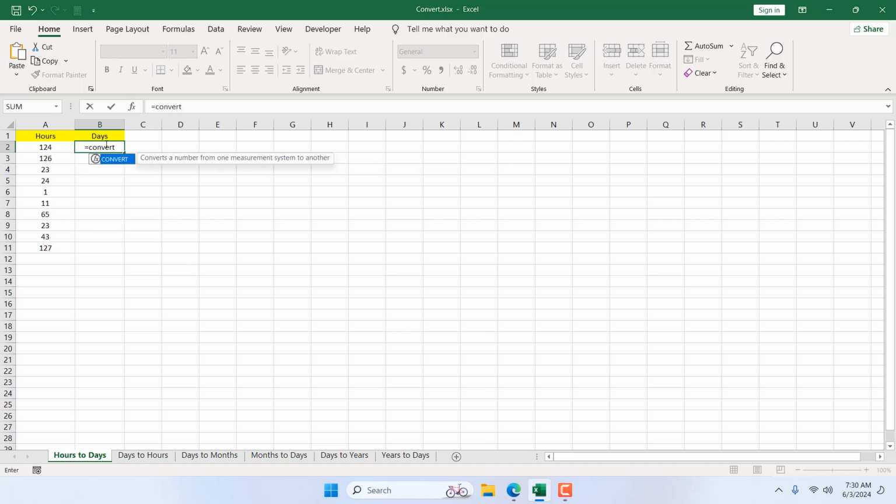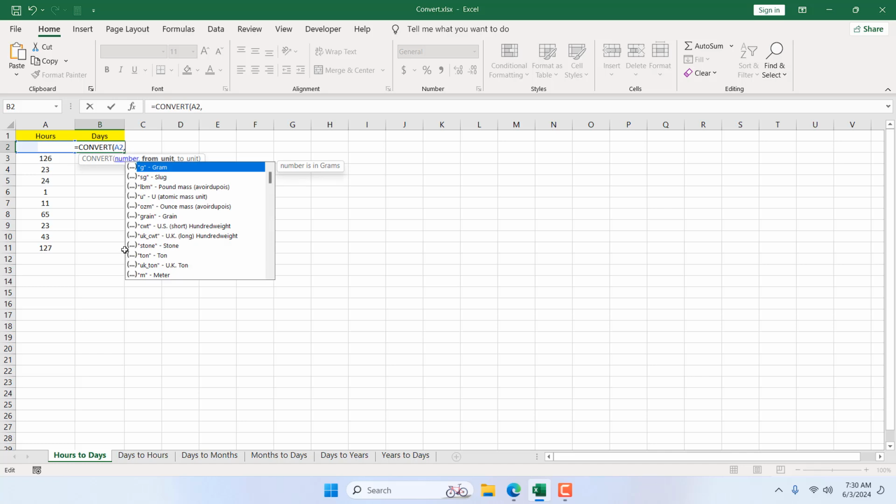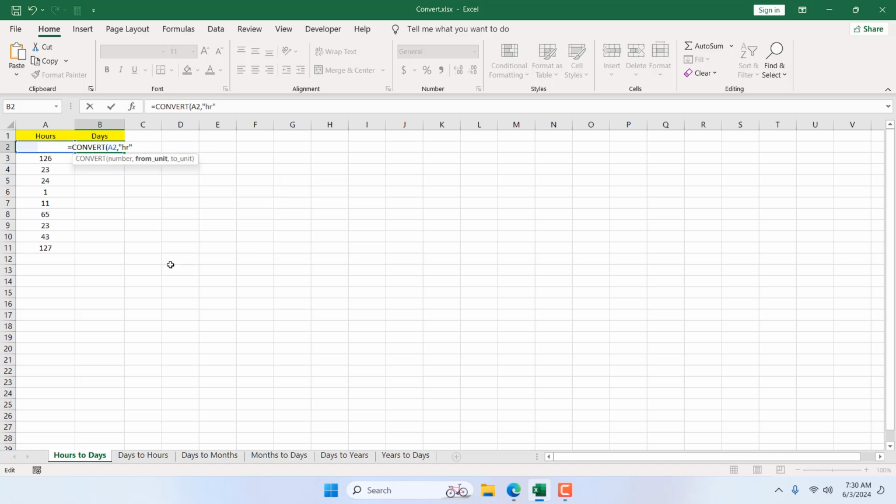Excel has a built-in converter that can convert a number from one measurement system to another. If I double click here, I will have to select the number which I have in cell A2, and then our from unit will be hour. So I'm going to scroll down and find hour. Here is the hour. If I double click here, it will work, and you can see automatically small hr within double quotation has been added to our formula.